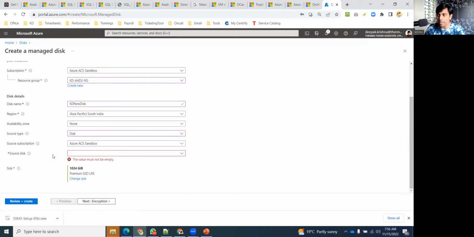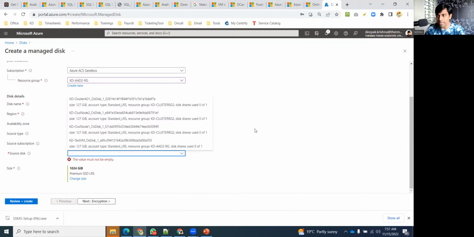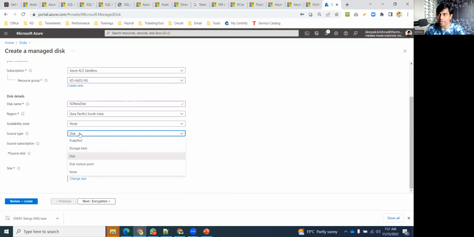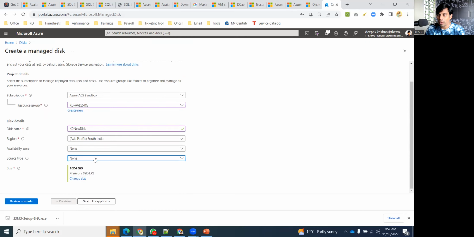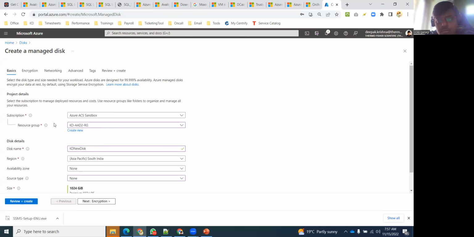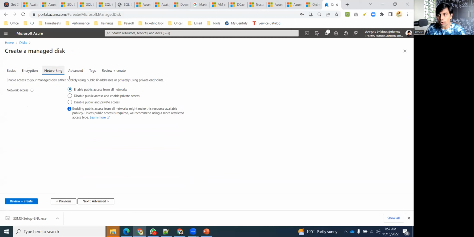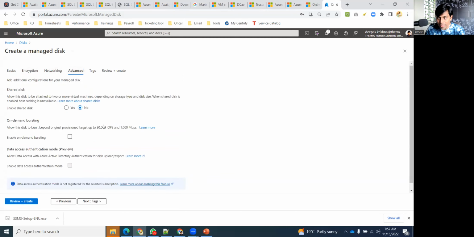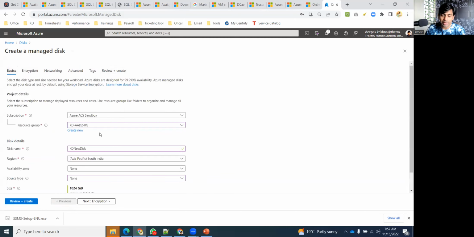So did you notice one thing? No matter whatever option you are selecting, sir, do you see option called storage account anywhere? No, KD. There is no storage account anywhere. Storage account itself is not visible. Go to encryption, you will not see. Go to networking, you will not see. Go to advanced, you will not see. Go to tags, and obviously in review and create, it will not be there.